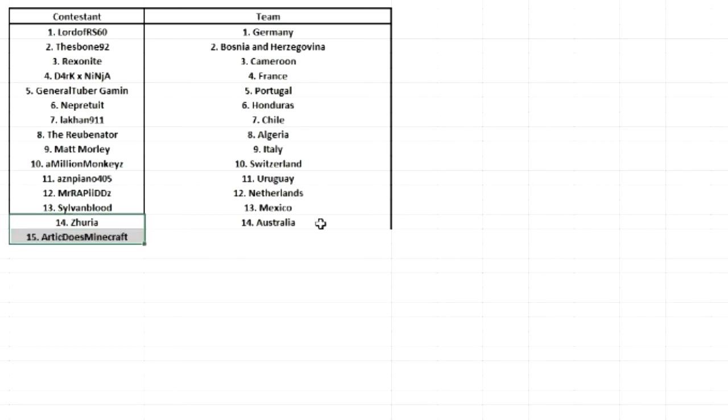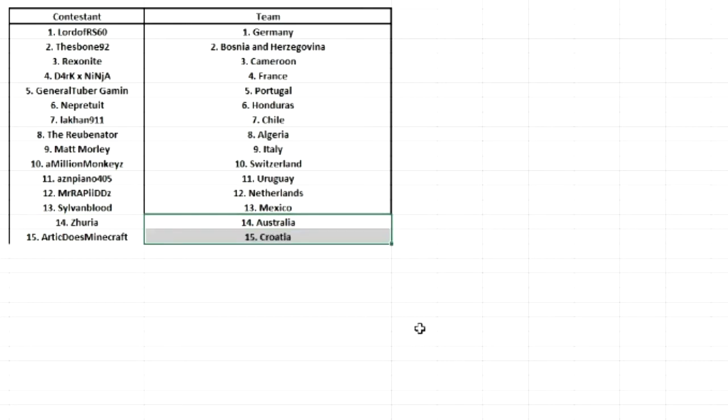Next up, we have Arctic Does Minecraft at number 15. He has drawn Croatia, another interesting team. Croatia is going to be playing tomorrow or Thursday, June 12th, in the very first game against Brazil. So that means they have Brazil in their group. They also have Mexico and Cameroon. That is the group that's going to be very close to see who else besides Brazil comes out of it.